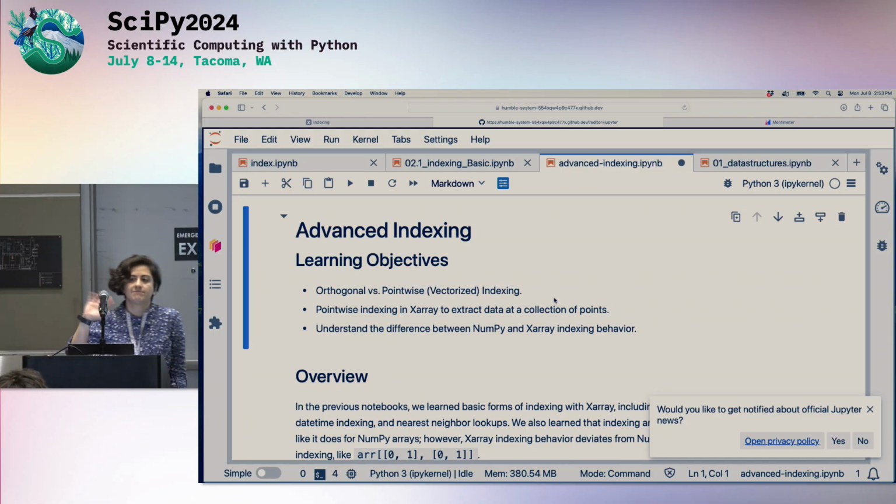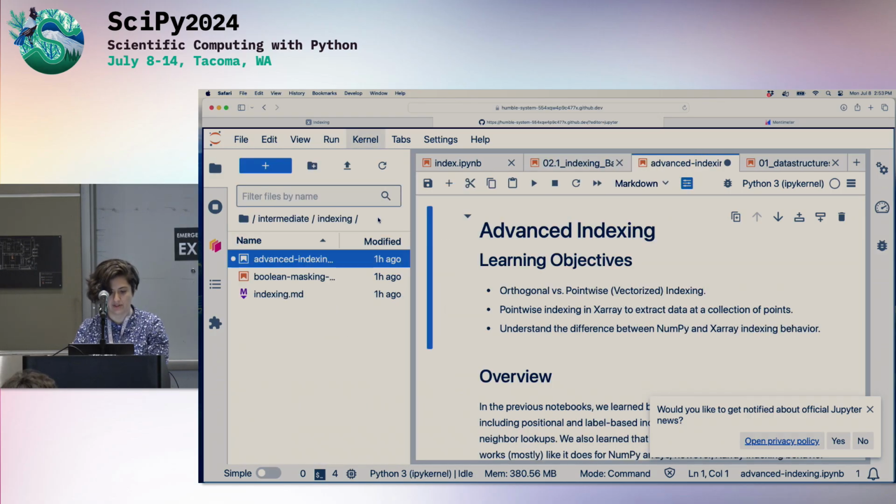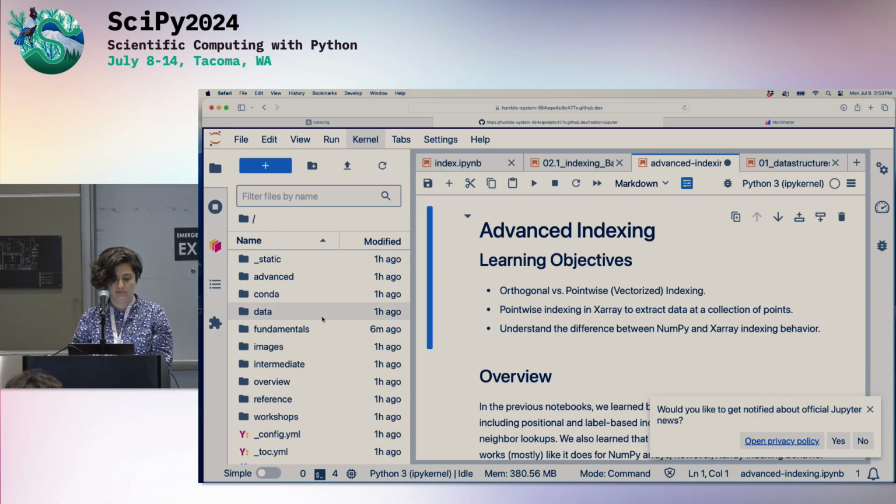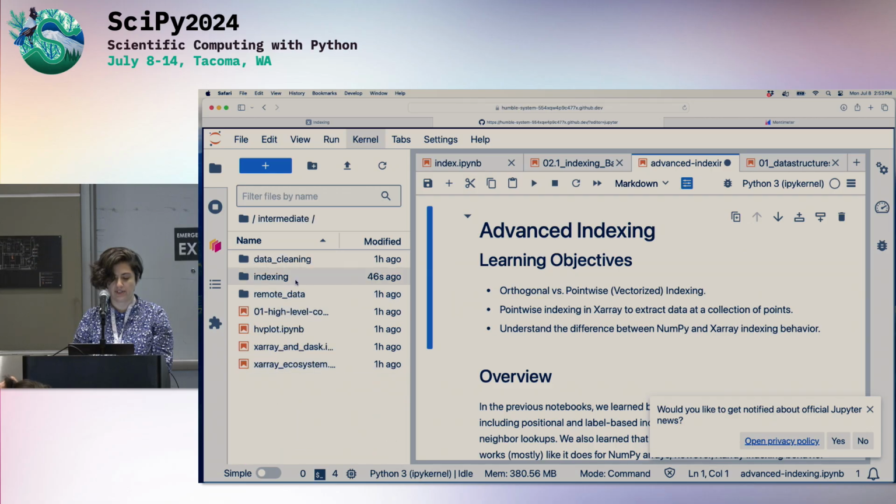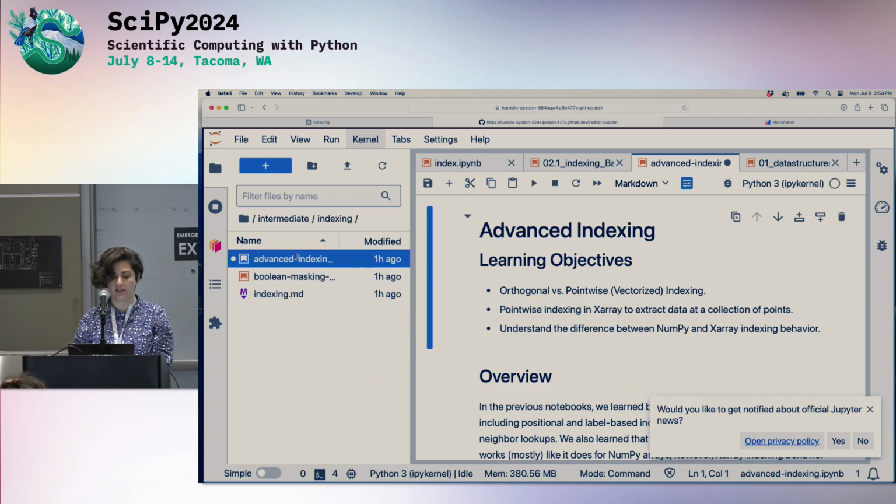Okay, everyone. Hello, my name is Nagin Sobani, and I work at NSF NCAR. And today I'm here to talk about two different topics. One is the advanced indexing, and the second one is the computational patterns. For going to the advanced indexing notebook, you have to open up the file browser on the left side and go to the intermediate folder. So you should go to the intermediate folder under indexing and click on the advanced indexing notebook. Please feel free to raise your hand or put up a sticky note if you have problems finding the notebook.